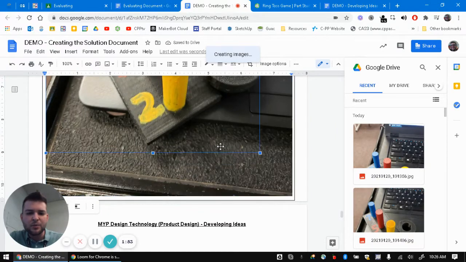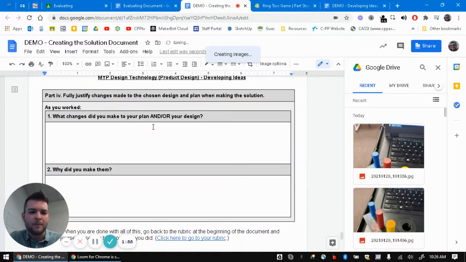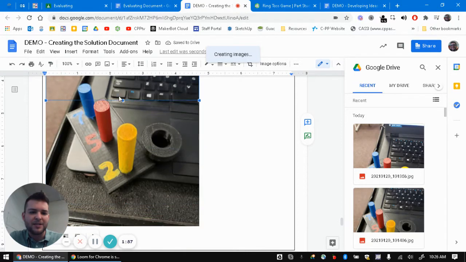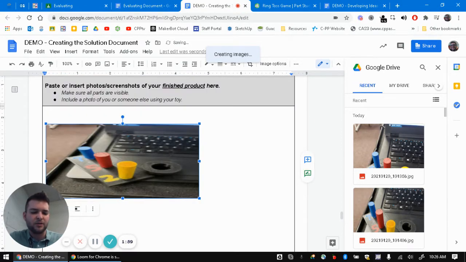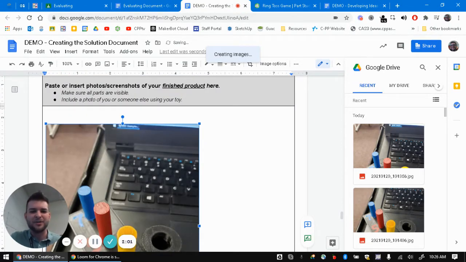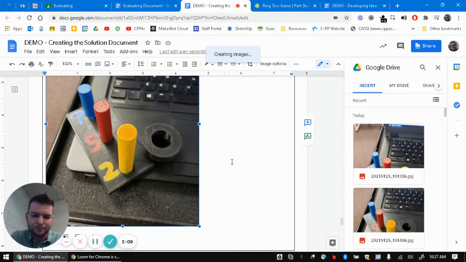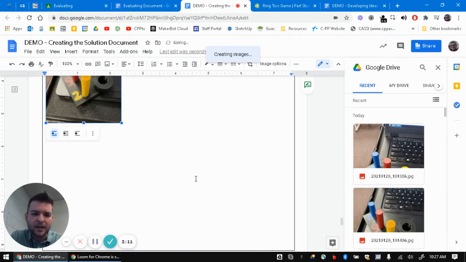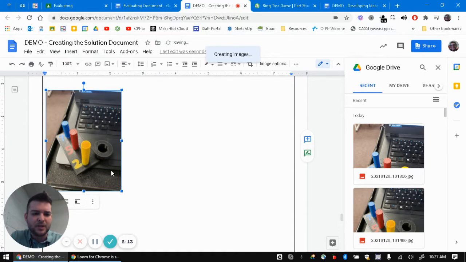I can shrink this with the corner. Always use the corner. If you don't use the corner, watch this. It gets smushed, and that looks gross. So don't do that. Always drag by the corner to be able to resize these. Where is my mouse? There we go. So we'll drag that down. You can insert any pictures that you need there.